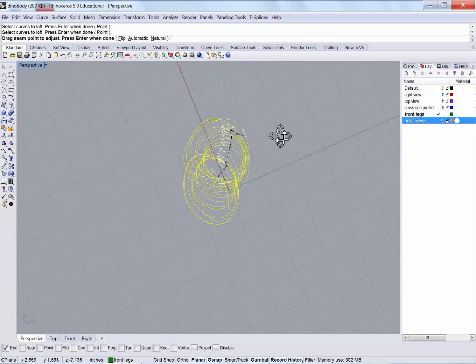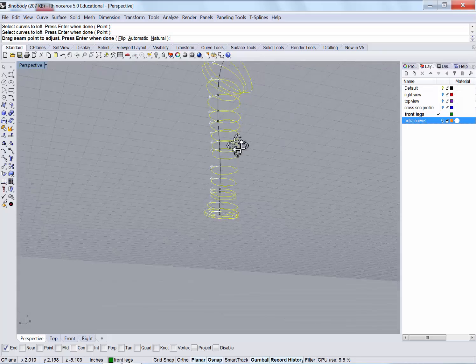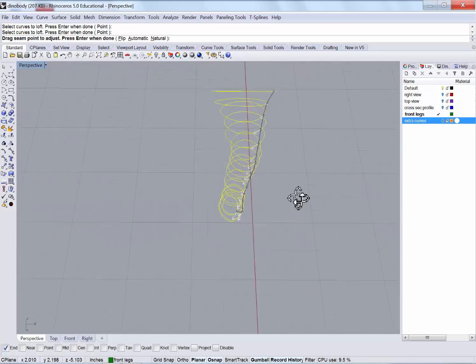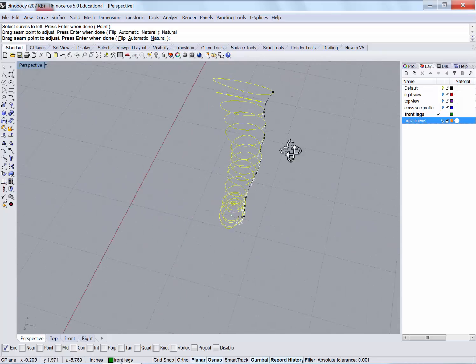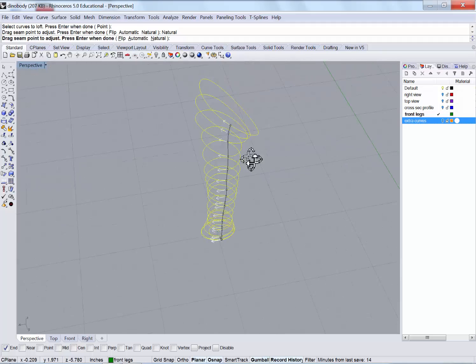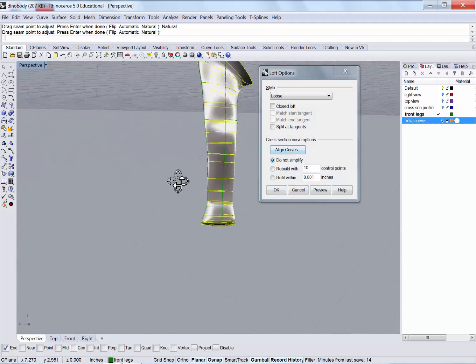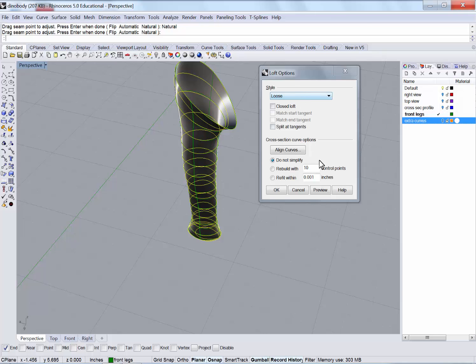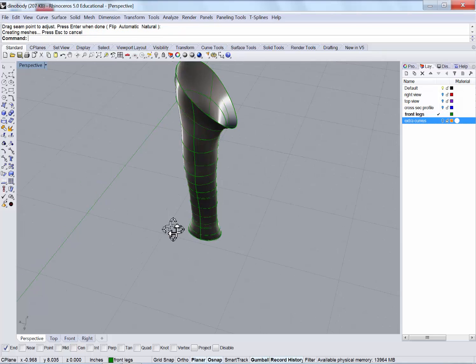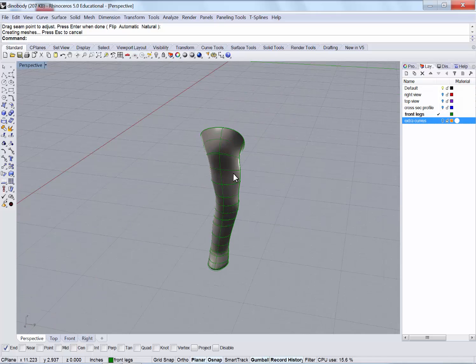How are my seams? This is good. Let's see if natural's any better. I think it is. And let's do natural then. And I want to be consistent, so the first one was loose. Let's continue with the loose style. Great.